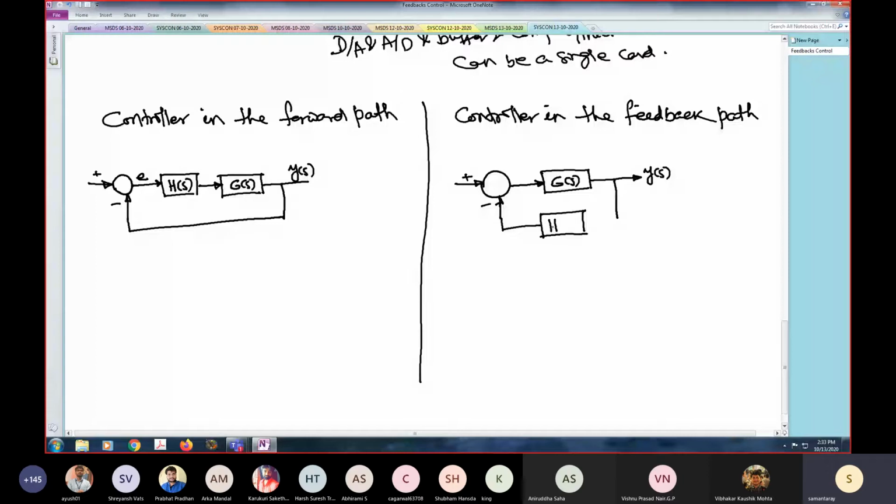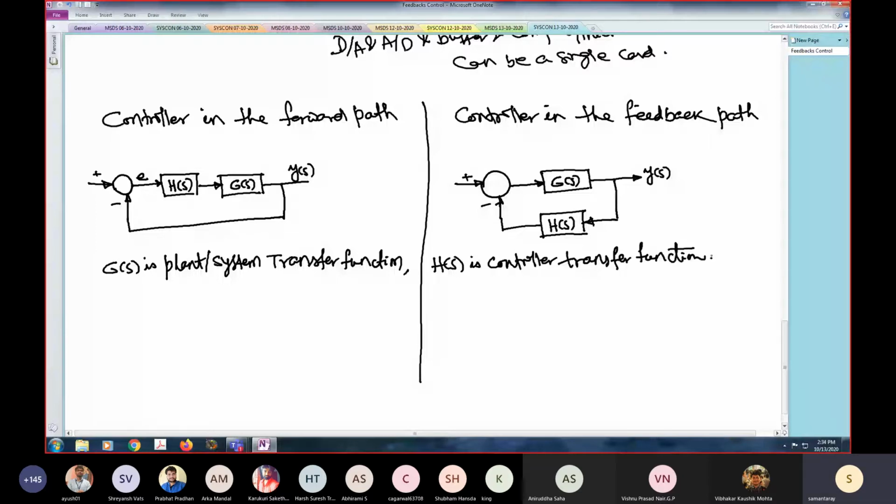Okay, G(s) is plant or system transfer function. H(s) is controller transfer function. So some plant is there, some controller is there. All right.